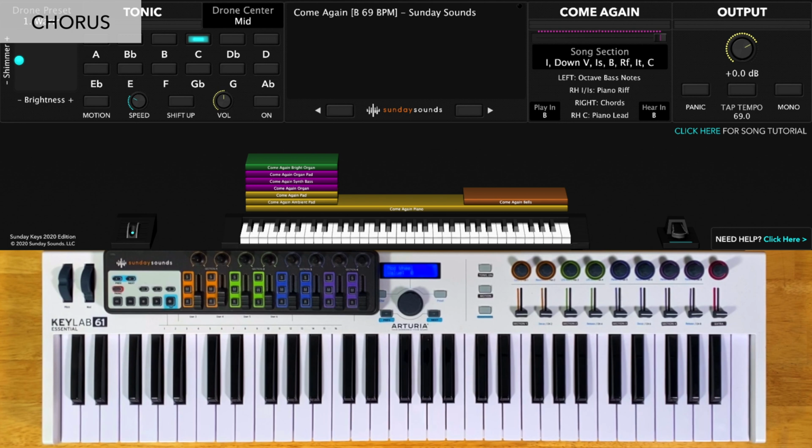Play octaves in your left hand and the piano lead line in your right hand. And that's just the melody line. For this part, I like to play the full melody line, like this. I also like to play my left hand octaves really soft because this is a very delicate part.